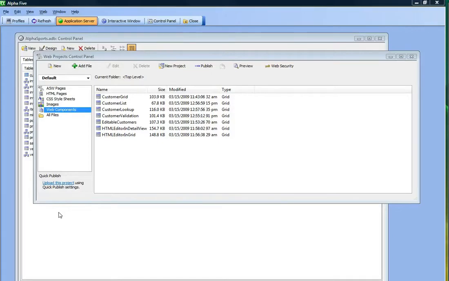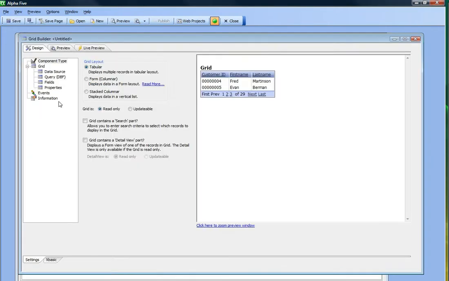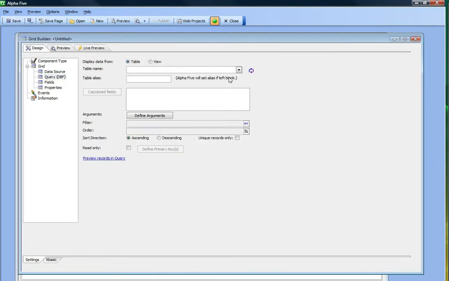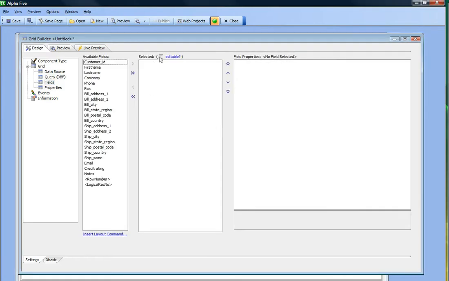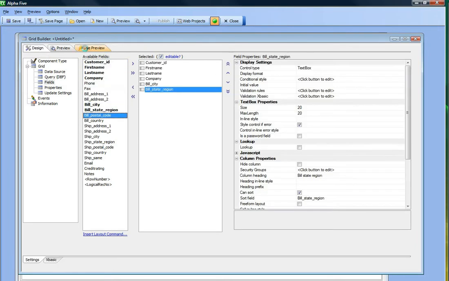In this video we'll look at the lookup features of the grid component. So we'll start out by creating a simple grid, and I'll choose the customer table again to keep it simple, and I'll make it an editable grid and do a live preview.